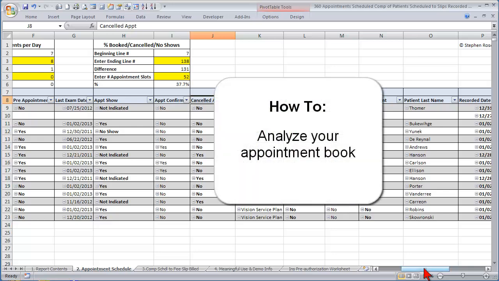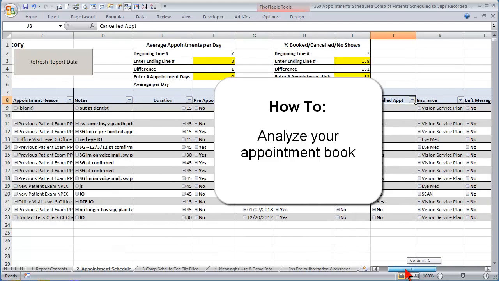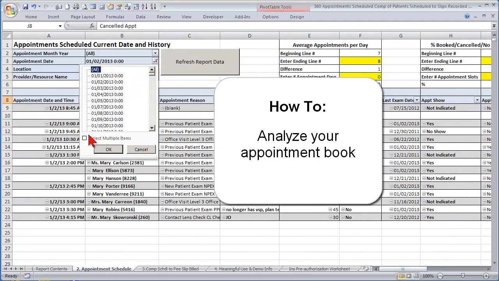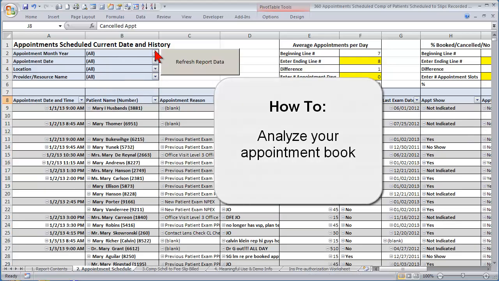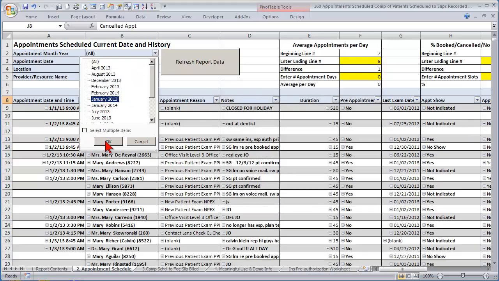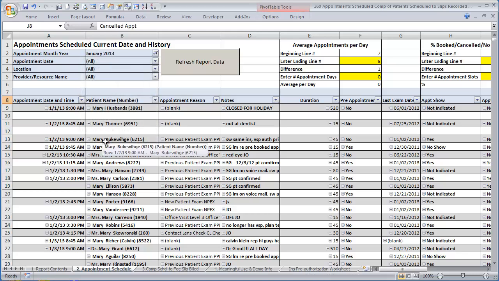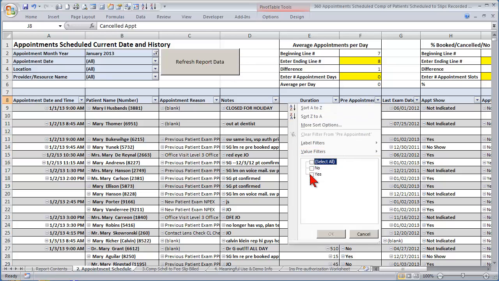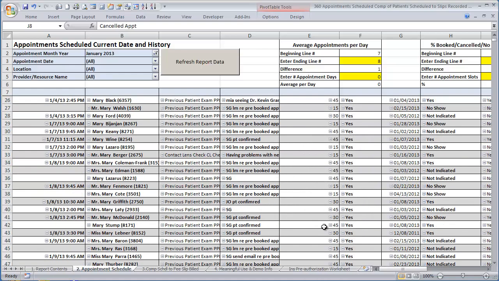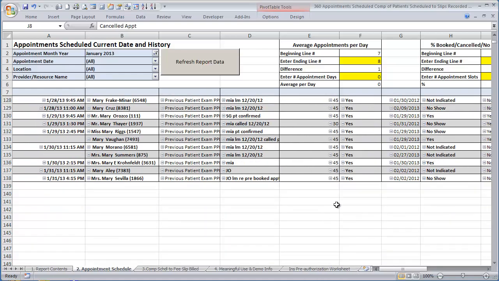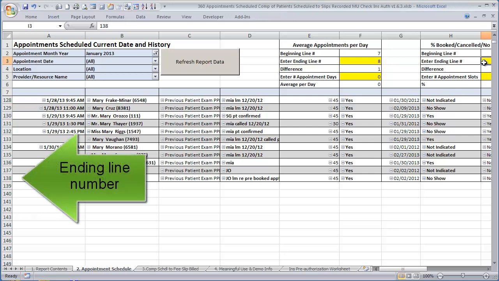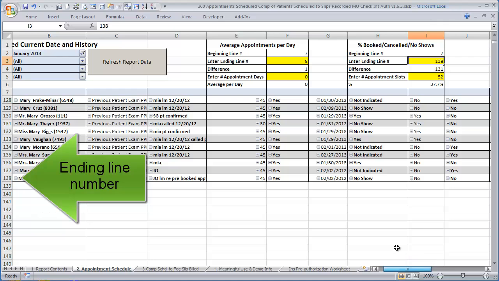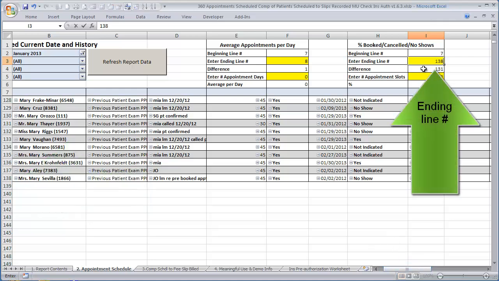If you want to analyze your appointment book, clear the filter, period. Select the period you want to analyze. For example, we'll analyze January 2013. Now, using the filters available to you in each column, you can get the counts and percents. For example, let's choose pre-appointment equals yes. The ending line number is line number 138. Up here in this area where we have a small calculation area, you can enter 138.